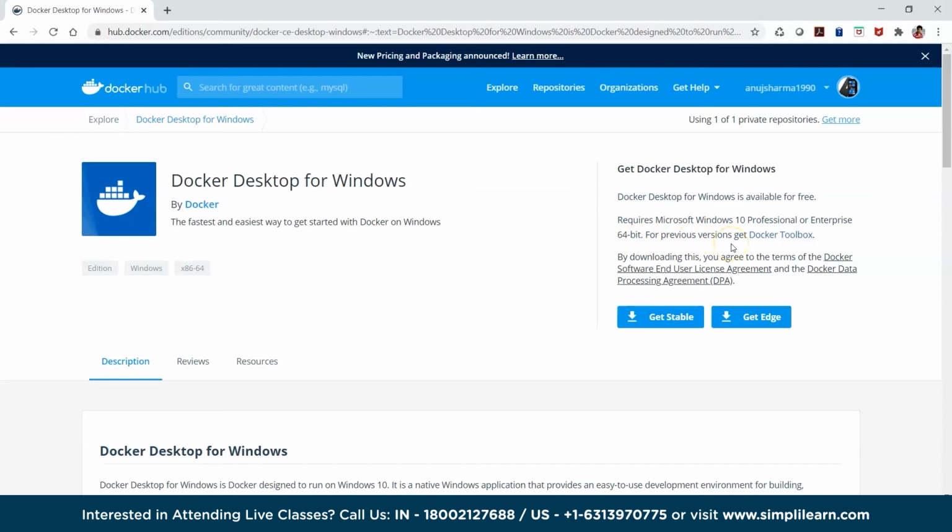So if you are working on some previous version of operating systems like Windows 7, you have the older version called Docker Toolbox. They used to call it Docker Toolbox earlier, but now they are calling it Docker Desktop with the new Docker Windows 10 support.